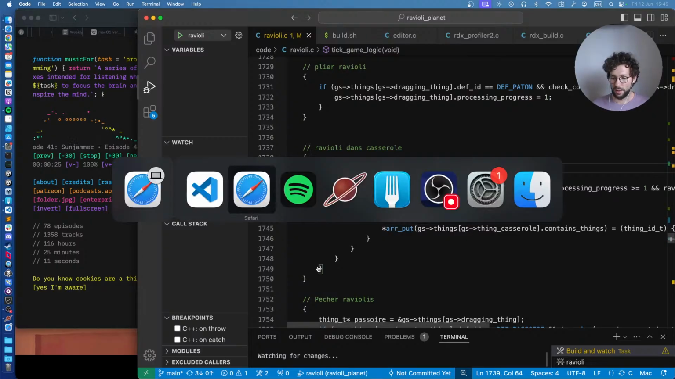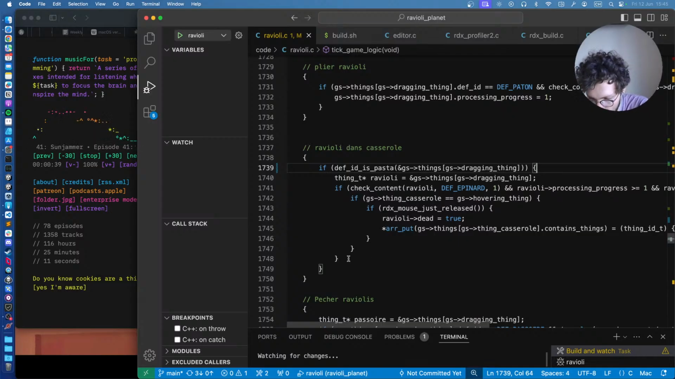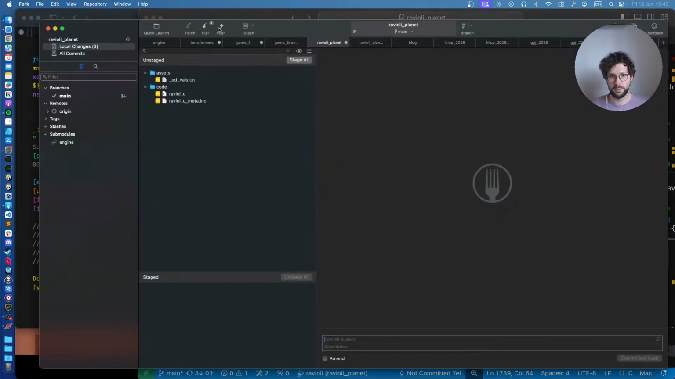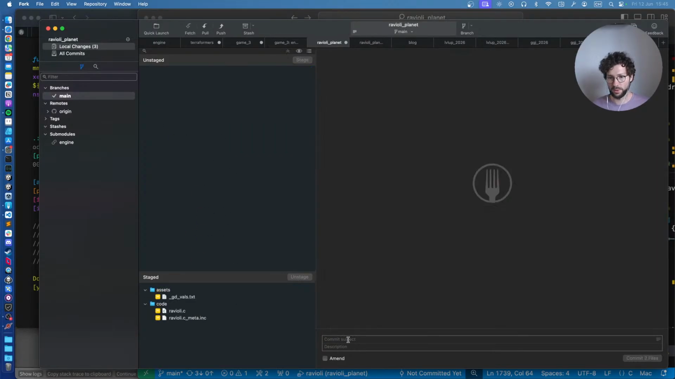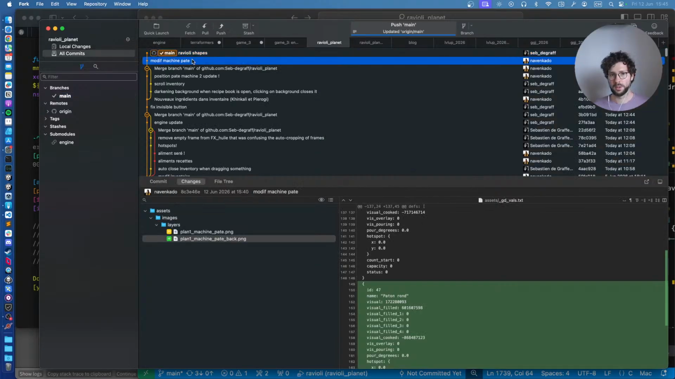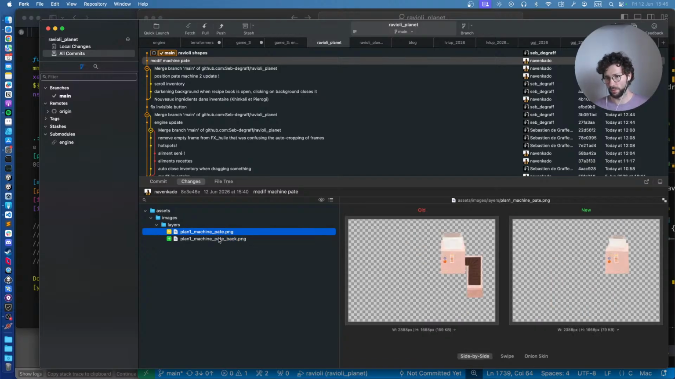Now back to actual... Oh, okay, my girlfriend told me that she did the split of the machine and the conveyor belt. Thanks so much. Okay, pull. And I can push this, why not? I think it was then shapes. And so she added this. Perfect.